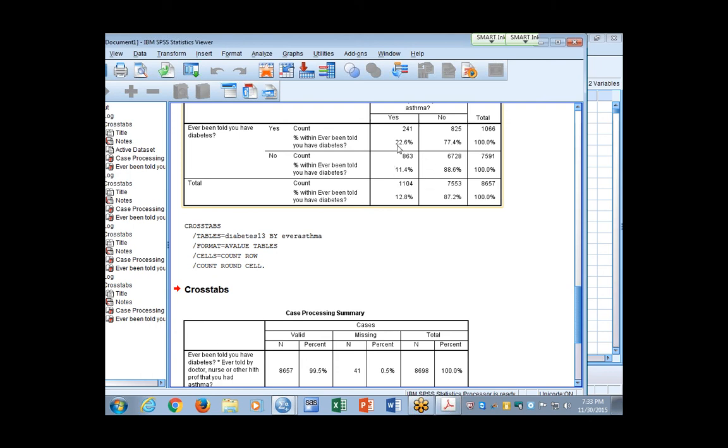Okay, so 22% is my rate for diabetics. 11% is my rate for non-diabetics. What will my relative rate or relative risk be? Remember what that was? It was the risk for the exposed over the risk for the unexposed. So 22 over 11, what does that look like to you? What number? 2. Looks like you're twice as likely to be diagnosed with asthma if you're diabetic versus if you're not diabetic.